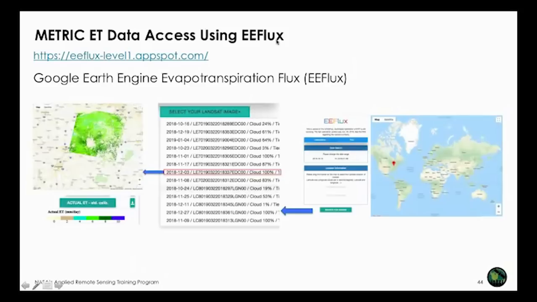It's a Google Earth Engine based tool where you can pick a particular Landsat image by pointing at the area of your interest. You can move this bubble to where you are interested, and then search all the Landsat images available. By selecting images, you can click to calculate evapotranspiration, and then you can download this data as well. So this is also an easily navigable tool which provides high resolution ET data based on Landsat.